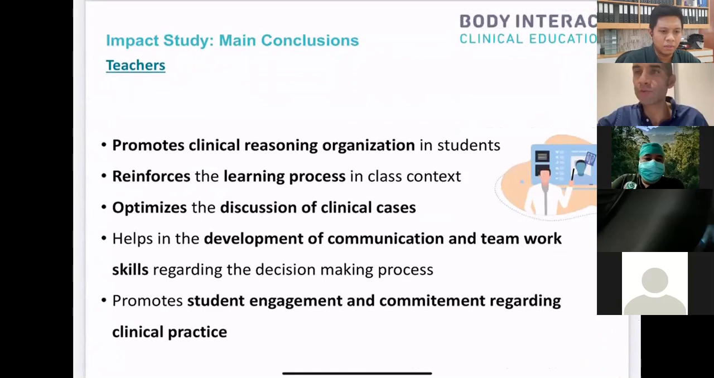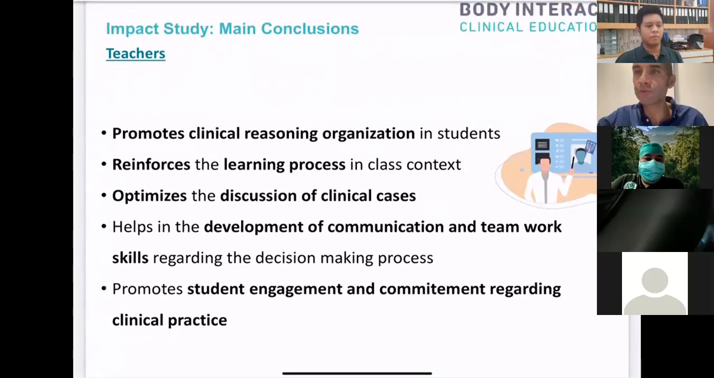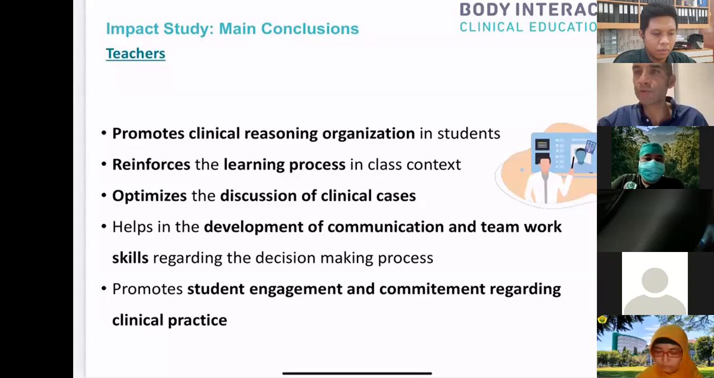Regarding the same impact study, but on the teachers' side, these are a couple of main conclusions that I selected to present to you today. The teachers commented that Body Interact promotes clinical reasoning organization in students. The teachers also commented that Body Interact reinforces the learning process in a class context. And the teachers also concluded that Body Interact optimizes the discussion of the clinical case, because in this way, they can simulate different patients. The scenarios are ready to use, and there is also this feedback. So this all will be the feedback from the machine.